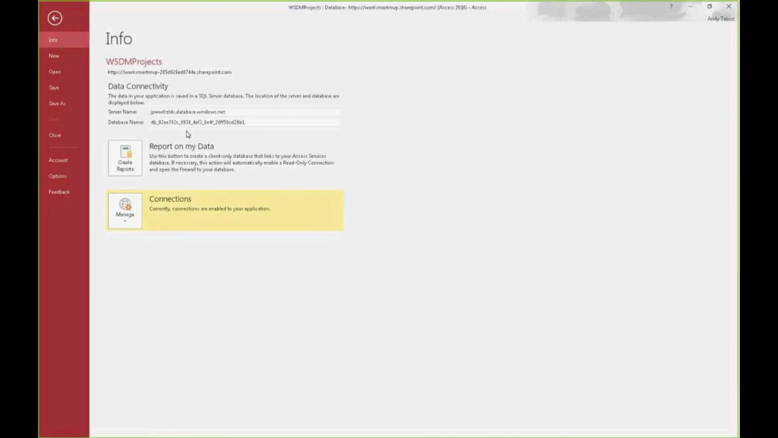When we're working with Power BI, Power BI cannot connect directly to an Access web app in the cloud, that I've seen. So maybe in the future they'll have that, but right today I haven't been able to do that. And so what we do is we create a database that allows us to report on my data.